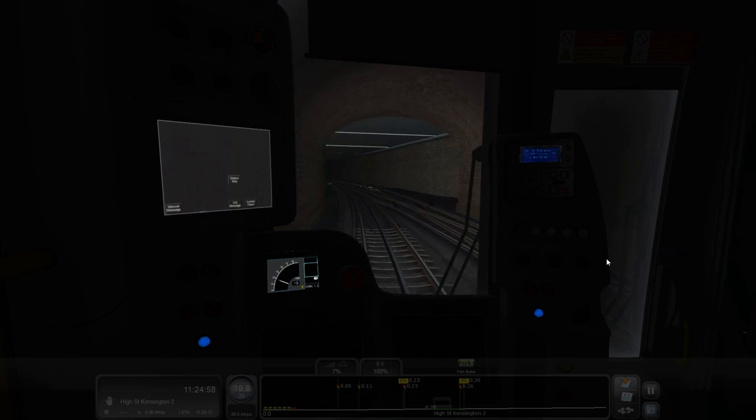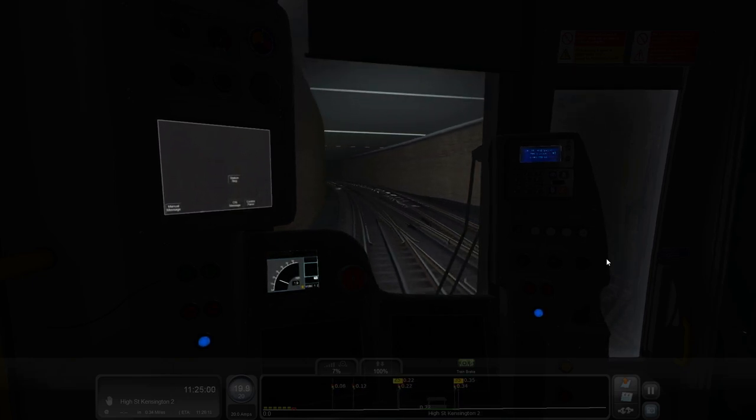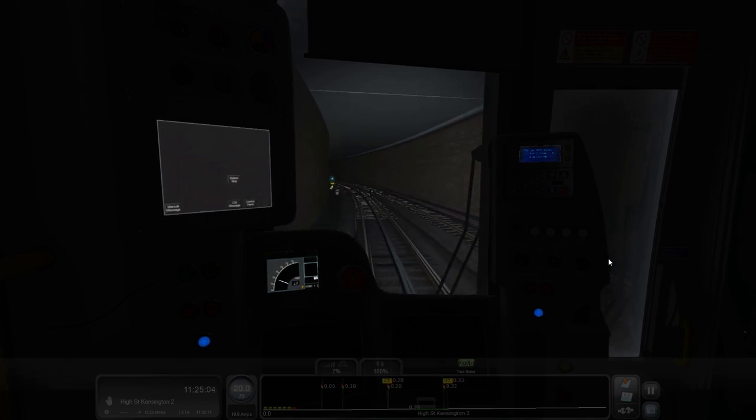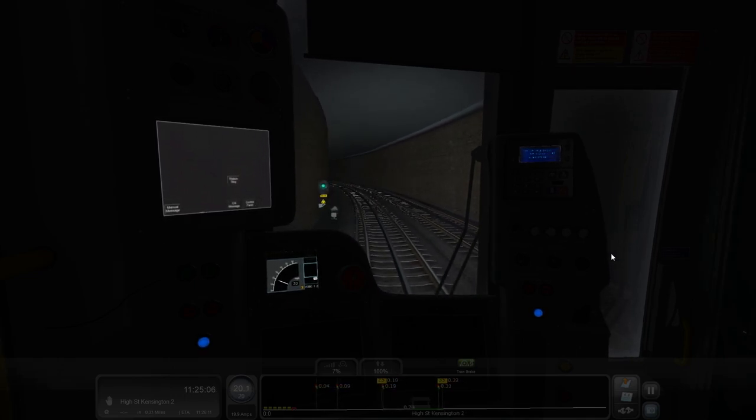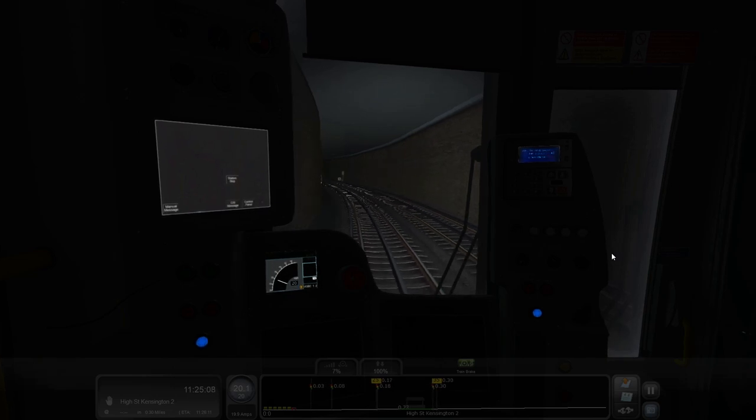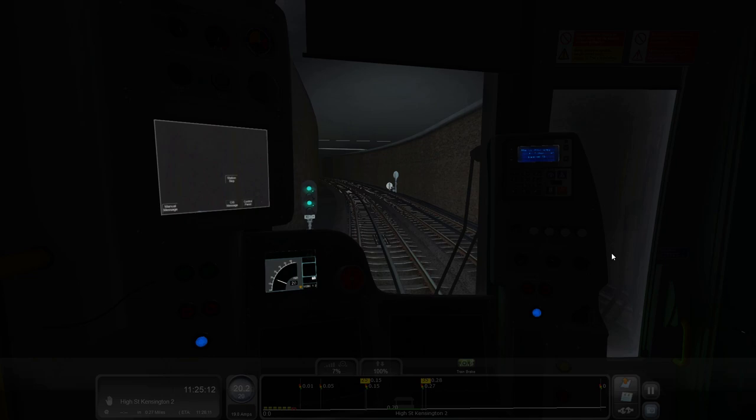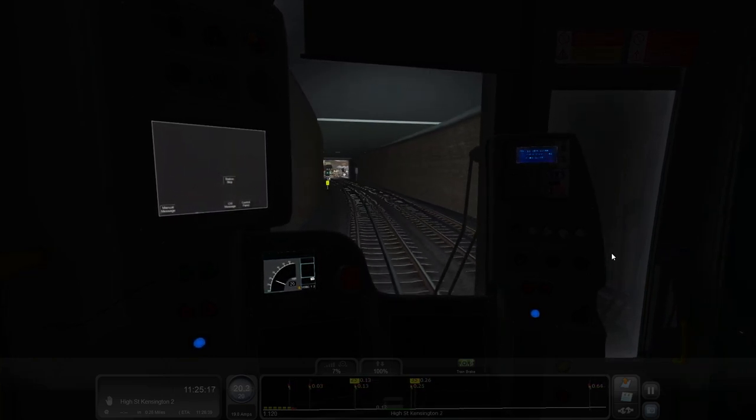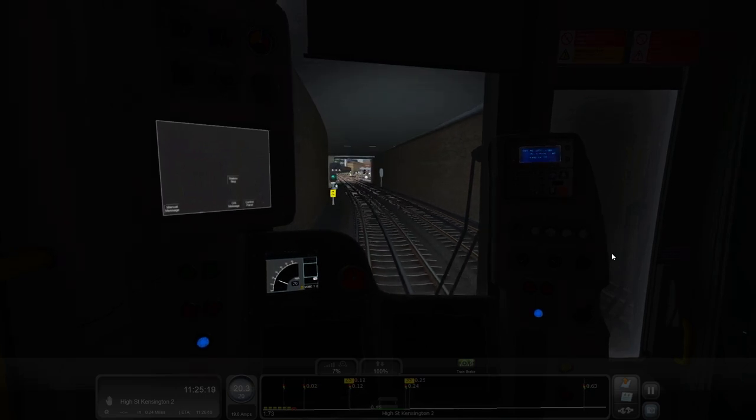Trying to maintain a good speed as we head round this curve, heading north to High Street, Kensington now. The next station is High Street, Kensington. So this S7 stock, I haven't got any sound add-ons for this. I think this is exactly how it comes out of the box. I wanted to leave it like that just so that I didn't confuse people with having loads of different sound add-ons.